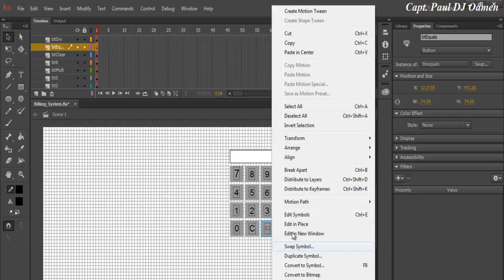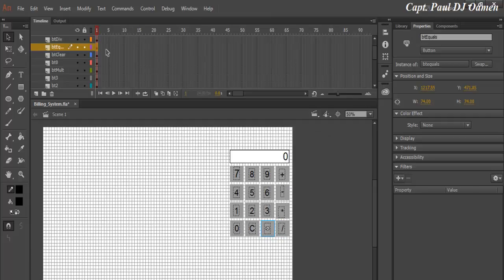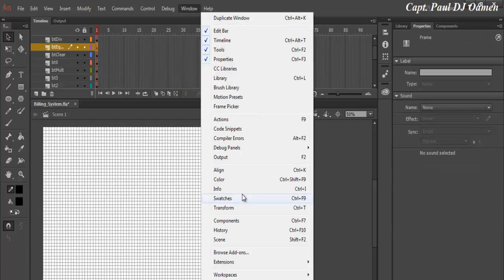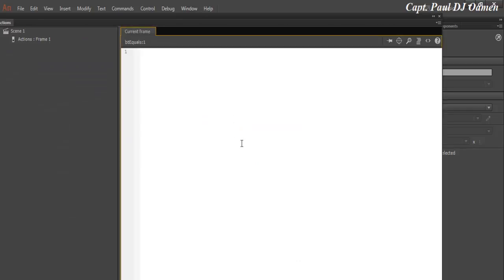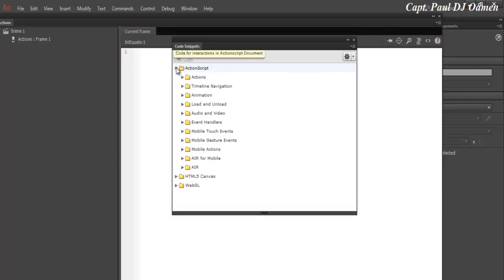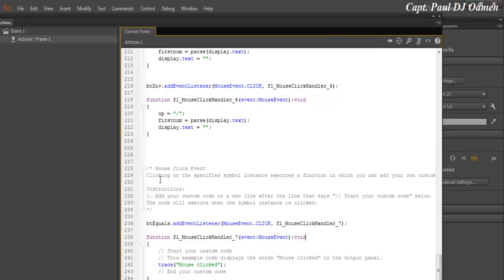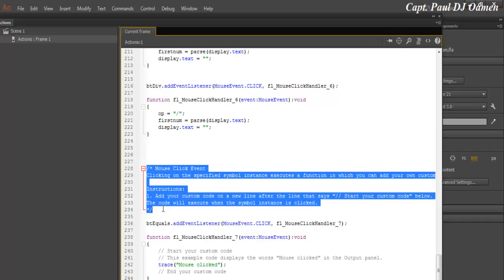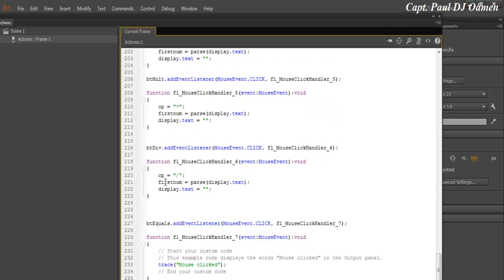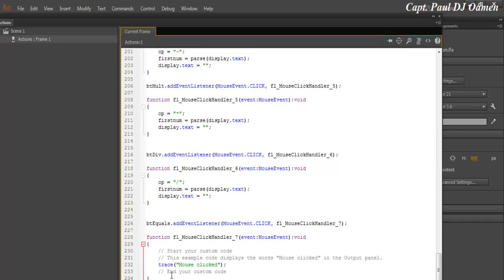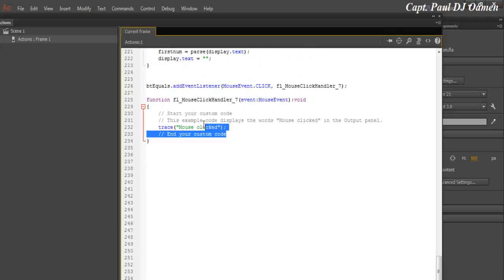So right click and select, make sure that is selected, and let's go to window. You can always press F9 to get the Actionscript, code snippet, action, and right here event handler. There we go. So clear all of those, and let's bring that up a little bit so that you can see it. Delete all of that.